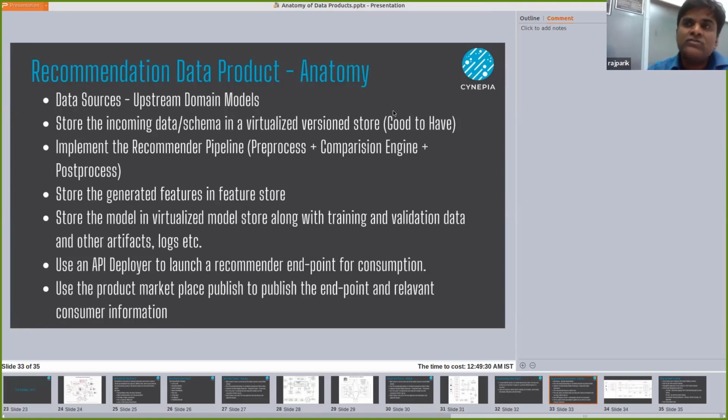We would pick up the user models, the activity models, and all of that from the upstream. We would store this incoming data schema in a virtualized version store. This is good to have. This is not must have. But suppose you want to go back, audit, and so forth, this would be important.